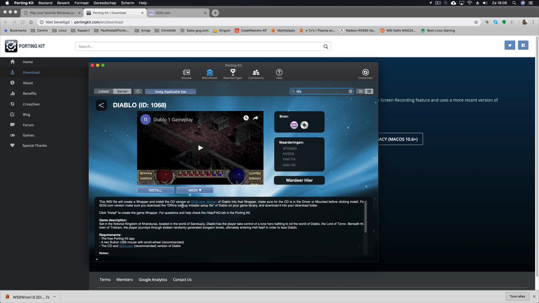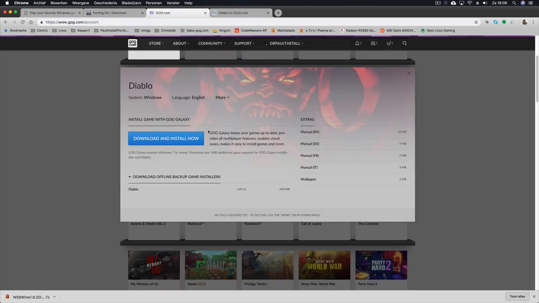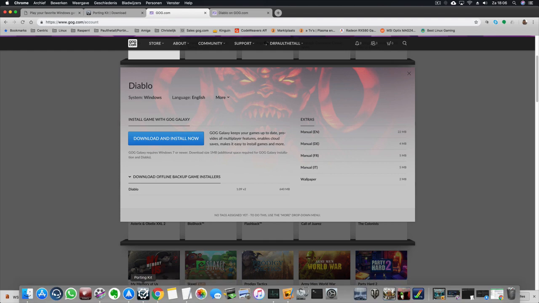So what you have to do is first download the setup file. Download the offline backup game installer file. This is the setup file. Just click on it to download it to your library, if you purchased it on GOG.com. When it is downloaded into your download folder, you can start the installation.